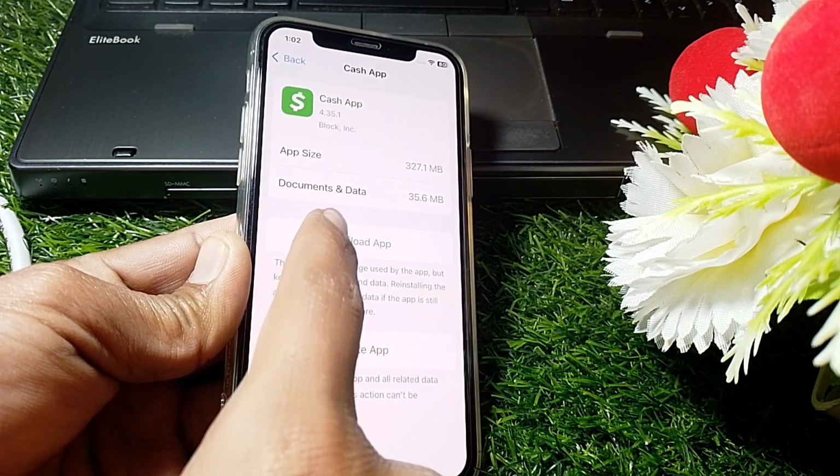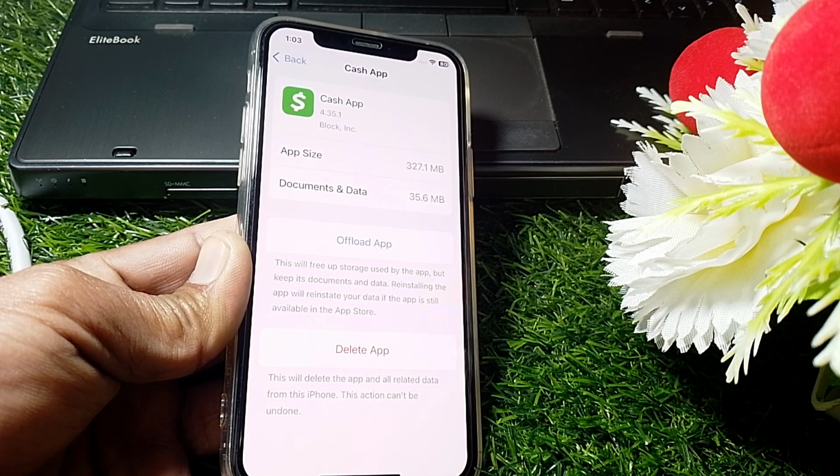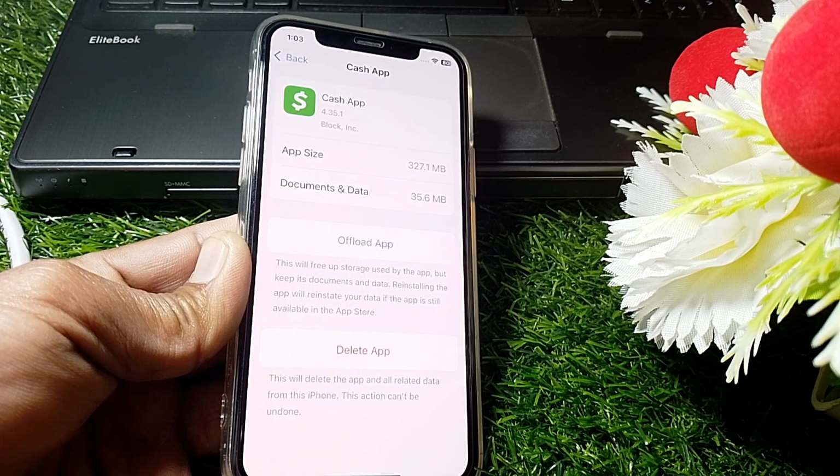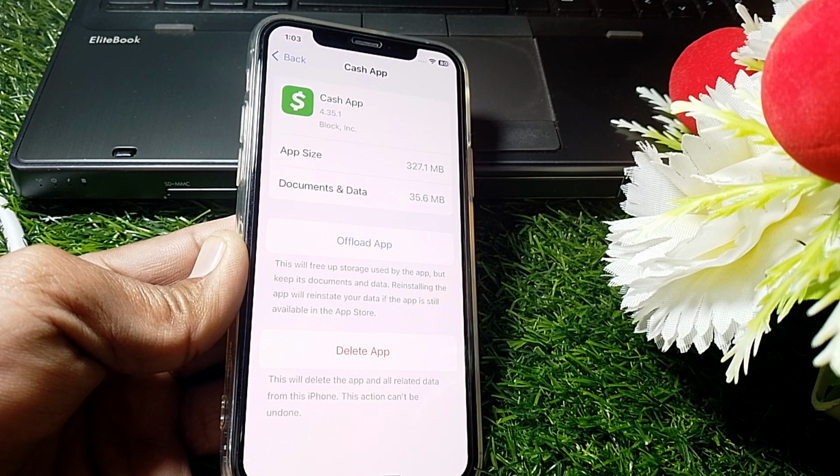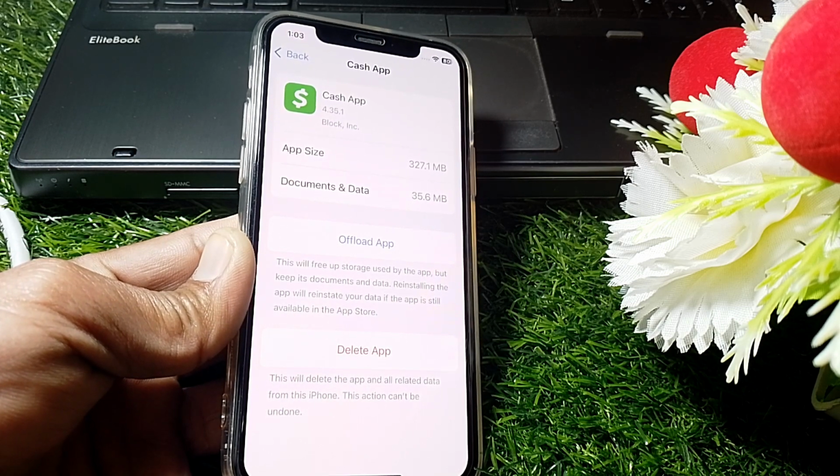From here you have to offload the app. When you offload the app guys, after that you can easily see Reinstall. Just simply reinstall the app. So by doing that, your Cash App will be refreshed and hopefully you can send the money to anyone.